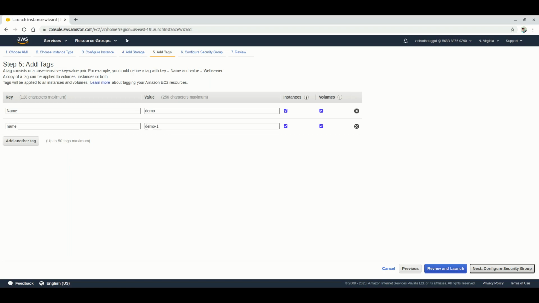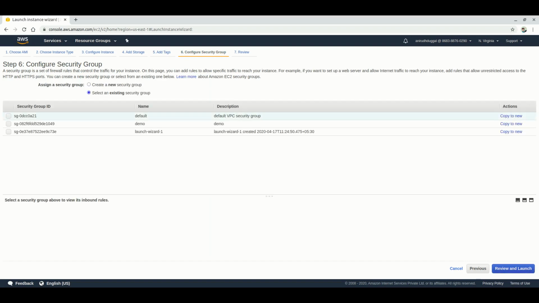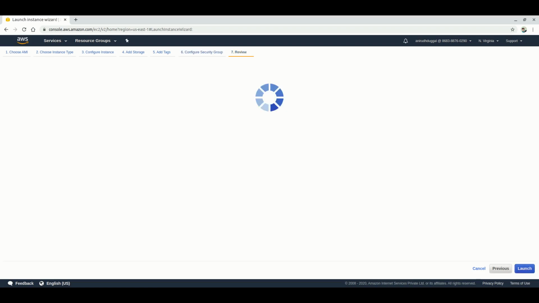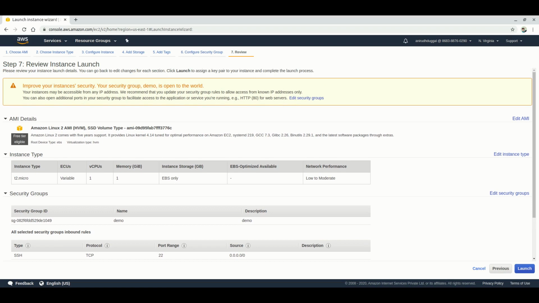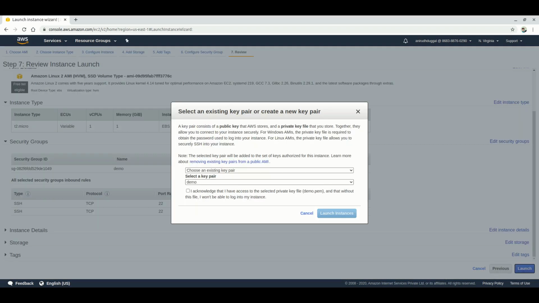Now we'll go to configure security group. We already have a security group, so select an existing security group. This is our security group demo. We'll select it and check the rules. We have allowed all traffic and port 22. Review and launch. Now it's showing us a warning that it's open to the world, but we did it on purpose. So this is it, and launch. Now it's asking me to choose a key pair to log into my instance, and we created this key pair demo. So I'll acknowledge that I have this key pair and launch the instance.